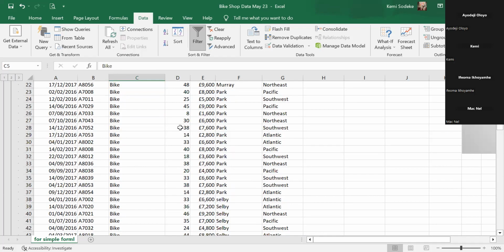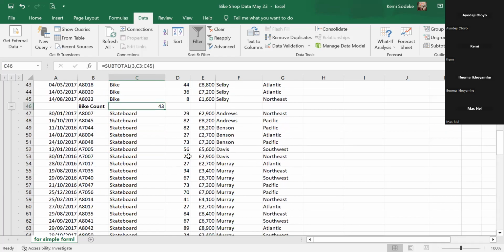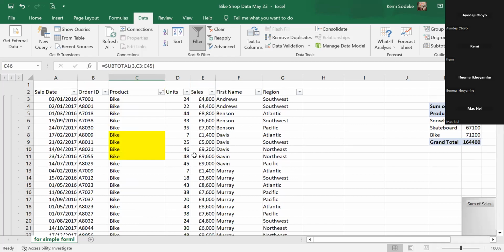And of course, if you want to do a manual subtotal, you can always type in your formula. And we'll probably get to simple formula sometime later, maybe in the next 2 or 3 weeks, we'll get to simple formula.